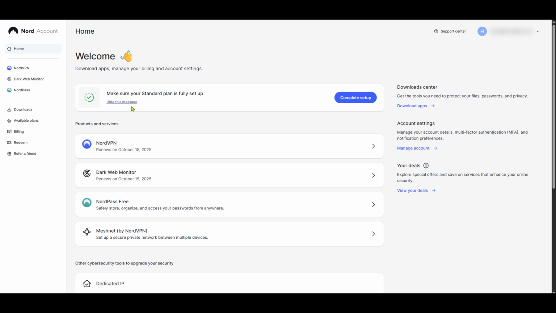Next, it's time to download the app itself. From the Account Overview, there is usually a section labeled Downloads or something similar. Find the download link for the NordVPN Android app. It's essential to ensure you're downloading the correct version. Navigating from your account ensures you get the most up-to-date and secure application.